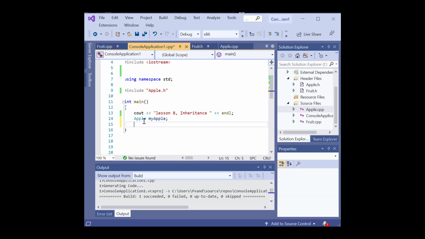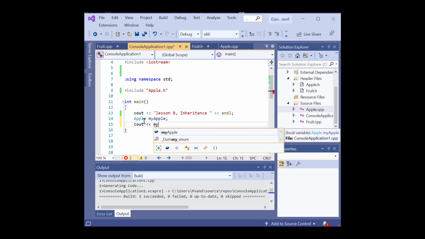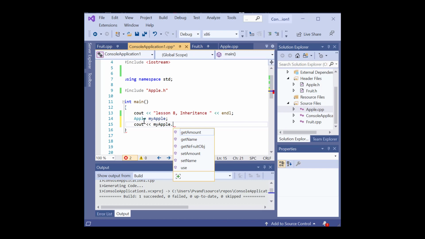Okay, if I now have this myApple, I can test whatever is in there and say cout myApple getName, and then hopefully I will get the version we just implemented in our apple class. So I should see something like I am an apple, and then after that let's ask for the amount as well.